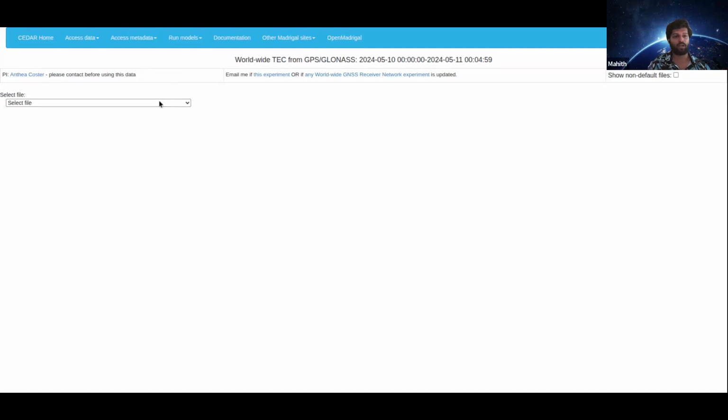And then select file. Over here, you would see different options. So the first one is the vertical TEC data with the temporal resolution of 5 minutes. The second one is the TEC data with a temporal resolution of 30 minutes. And then you have the list of sites that are actually used to make these maps or this data.